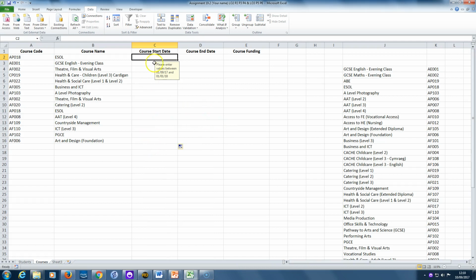What you'll need to do then is populate this with some suitable course start dates, and then try and do exactly the same thing with the course end date as well. Obviously the dates will be different that you have to enter in the data validation to limit the user to only entering certain dates. The input alert will be different, and the error message will be different as well. But the technique is exactly the same. So go and have a go at that now, and then come back to the video.